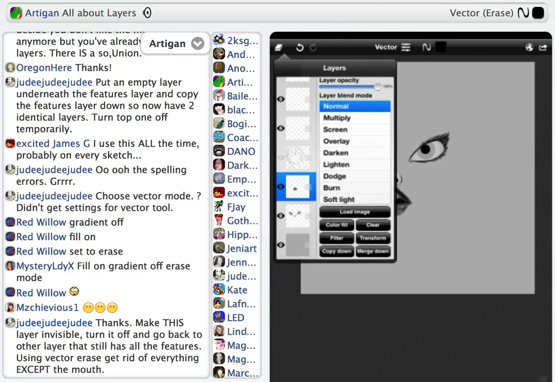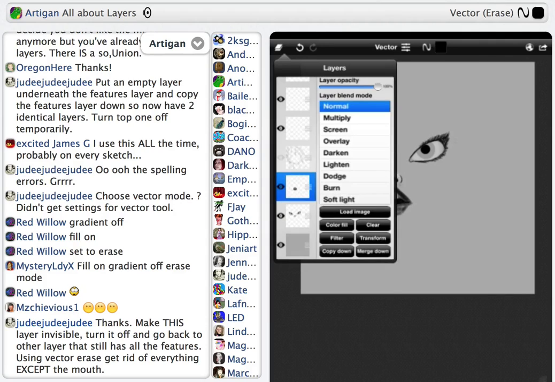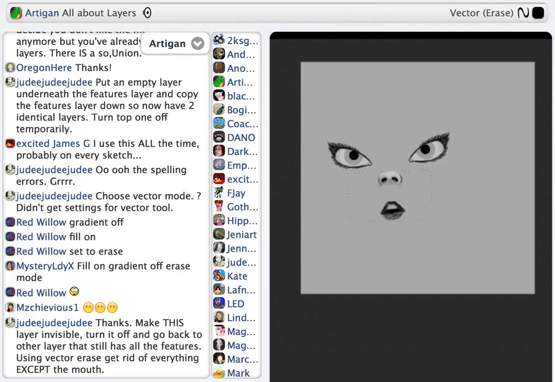And there we go. So now I'll turn the other layer back on, and I now have the mouth on a separate layer again. So I've used copy, and I've used erase, and I've isolated the mouth again. So now I have control over the mouth, and I can change its size and shape independent of the other features again, in case I just didn't like where it was.